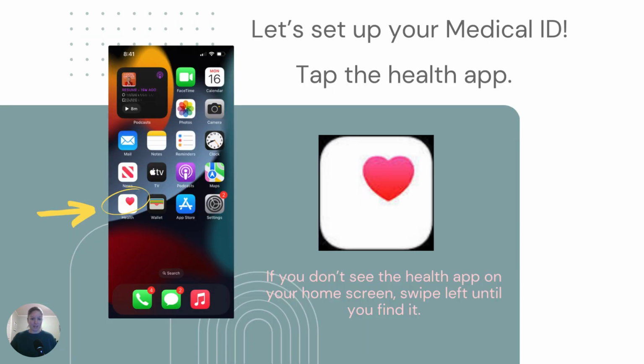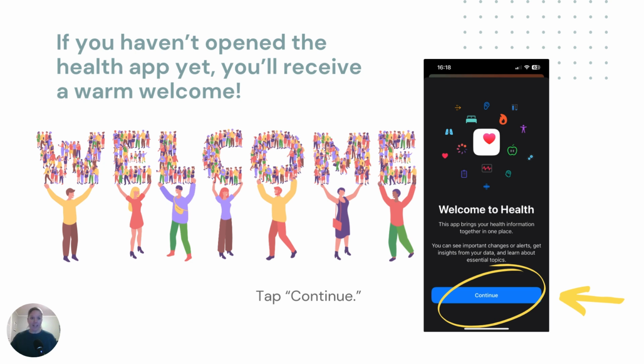All right, so if that sounds good with you, then let's go ahead and set up your medical ID. First, I'd like you to tap the health app on your phone, and you'll see I'm pointing to it on the iPhone screen. Also, I have an enlarged picture of what the health app looks like. If you do not see the health app on your home screen, just swipe left until you find it. And if you haven't opened the health app yet, you're going to receive a warm welcome. Go ahead and tap continue.